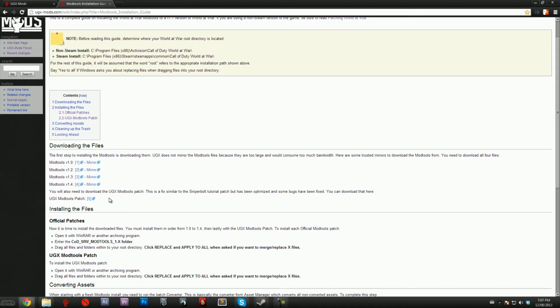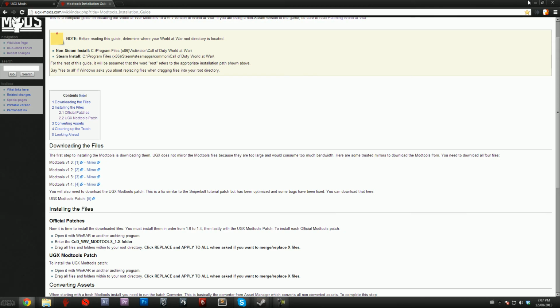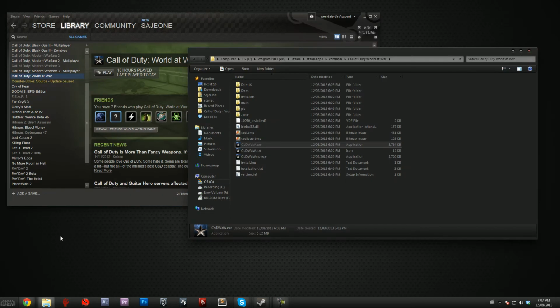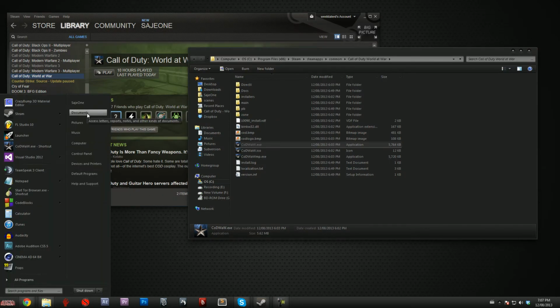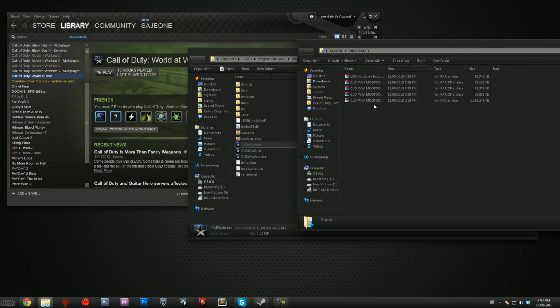I am warning you, the mod tools do take up a decent amount of space, probably a gig and a half, maybe, I'm not sure. But just be aware of that before you install the mod tools. So, now I'm going to open my downloads, and here you can see, 1.28 gig, that's how much it's going to be. So I have the 1.0, 1.2, 1.3, 1.4, and then I have the patch.